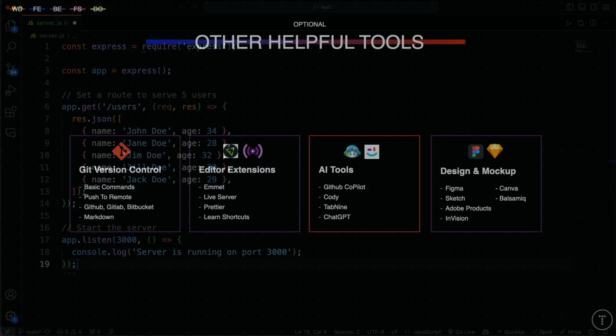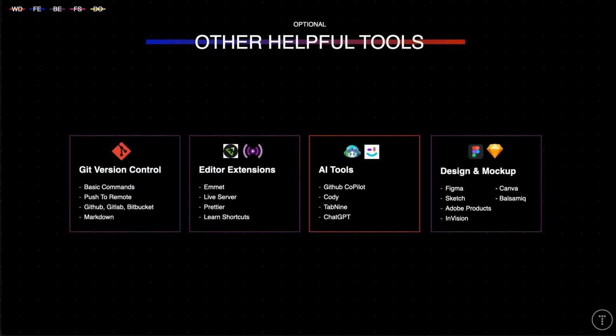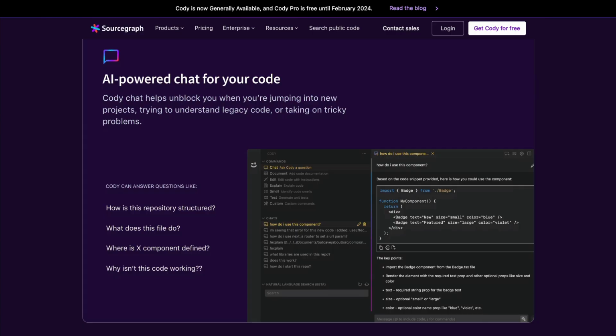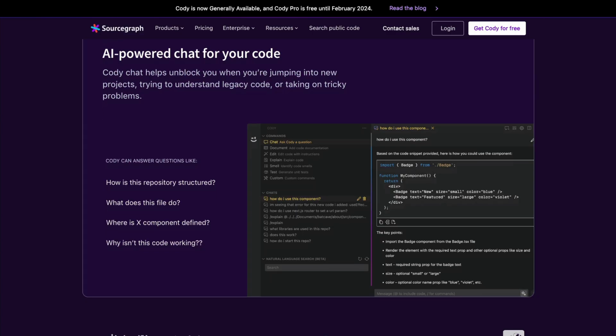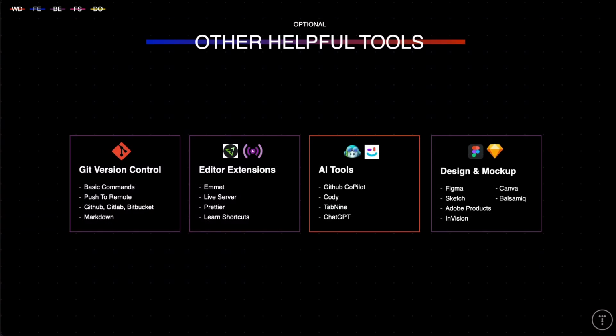There's others that are similar, like Tab9, Kite. There's a new AI tool that looks really interesting called Cody. I haven't used it yet, but it looks really powerful. And not only can you use it for auto completion and suggestions, but you also have a chat window where you can interact with it and ask it questions about your project. And not just a single file, the entire project, even if it's hundreds of files. So really cool. And then ChatGPT is obviously huge right now.